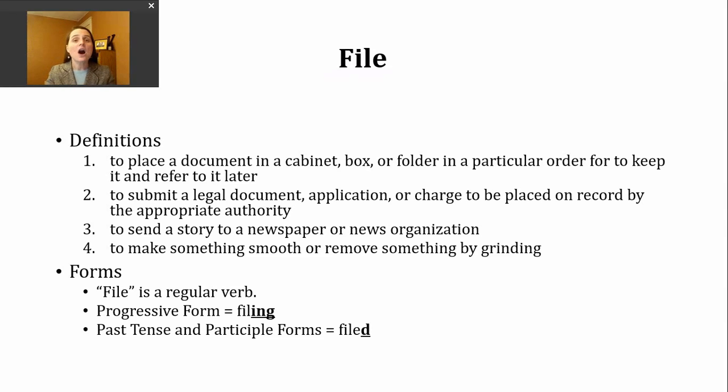A third way to use the verb file is to send a story to a newspaper or a news organization. So this usage is going to be used very narrowly in the field of reporting, right? So journalists might use this: they need to file a story, or they're going to file a story by a certain date and time.